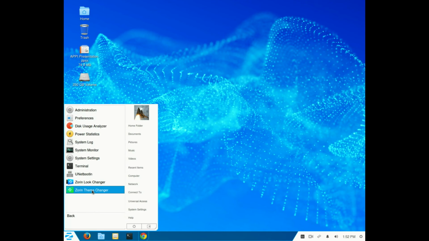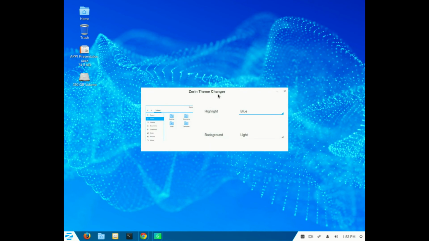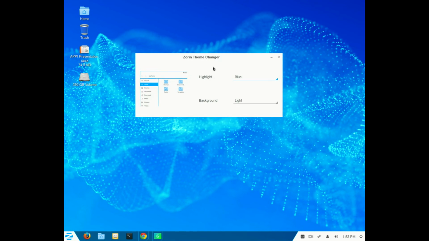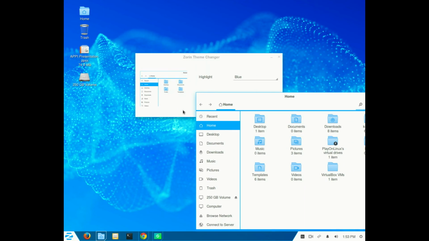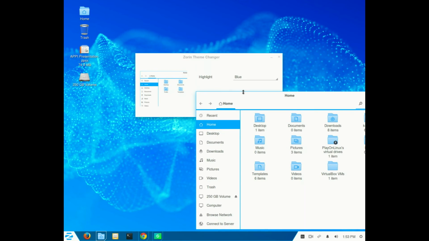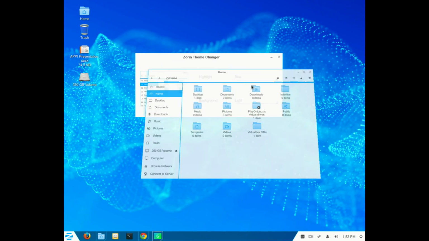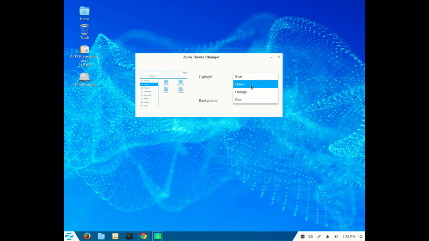The last item that I would like to show off that Zorin totes in their repertoire here is the Zorin theme changer. Now this is actually, I find this really, really cool. What we can do is, as you can see, when I pull up an application, you see this blue glow here that runs around the border. You can change that, the highlights. Let's go to green. I think that looks really cool.